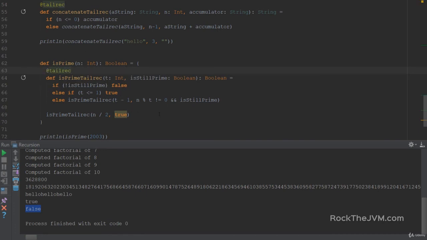This function was not simple, so take a couple of seconds to actually process this. isStillPrime basically holds the intermediate result, so instead of calling the function recursively with n mod t not equals 0 and the recursive call of isPrime, we store that in the accumulator. All right.